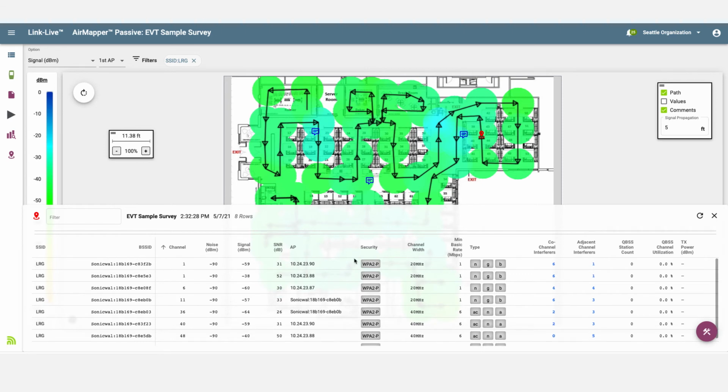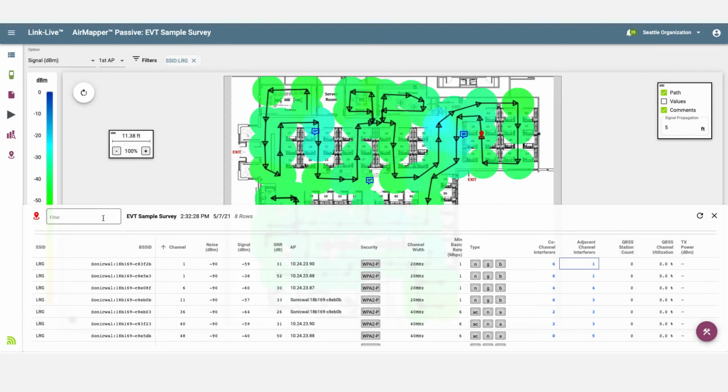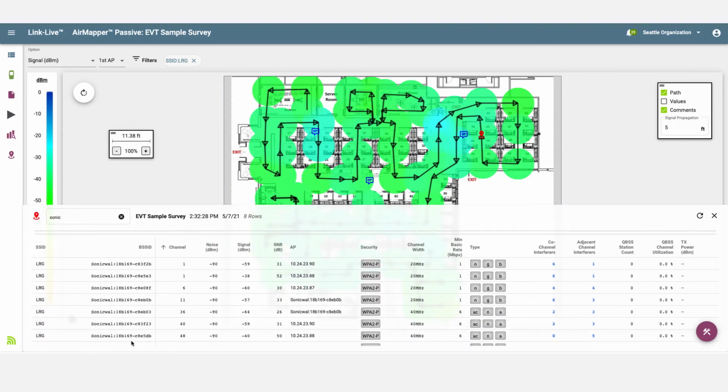When a field is blue, it indicates that clicking on the field will display detailed information about the field. As an example, in this column we can see there are adjacent channel interferers. Clicking on the value in that column will display those interferers. The filter field at the top of the screen may be used to filter down on specific results. This is a free string match field.